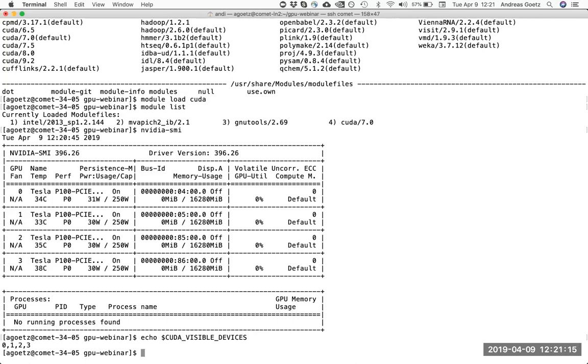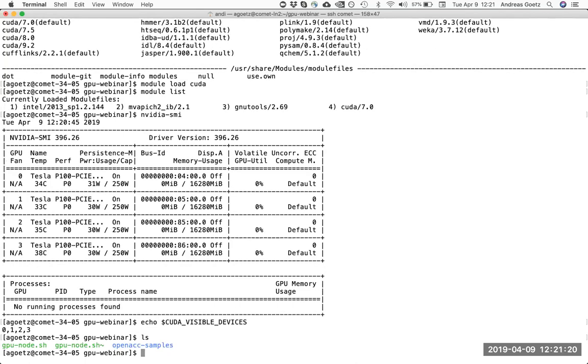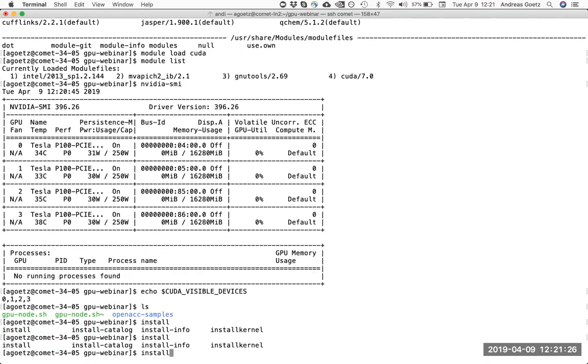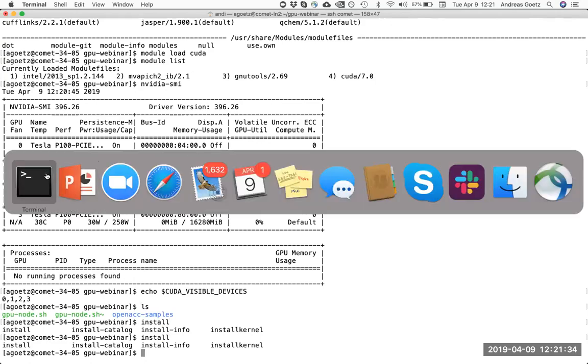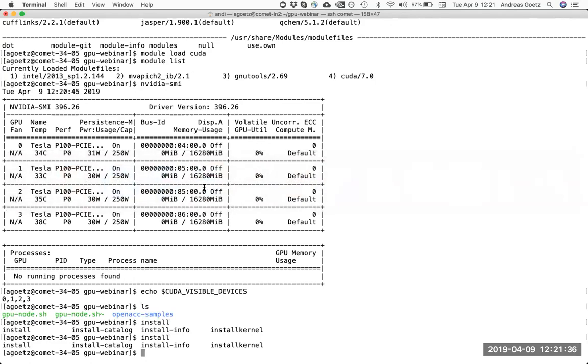Let's have a look. What do I have here? I have the OpenACC examples here. The install. Oh, because when you want to show something, it doesn't work. I think there should be a command for installing the CUDA.